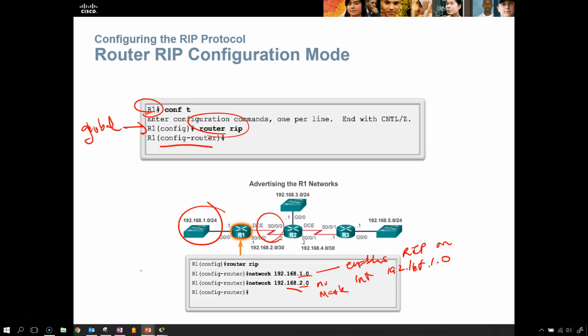By default, it uses version 1. RIP version 1 doesn't understand subnet masks, it's classful only. RIP version 2 does, but by default, it only advertises on the major network. So we'll have to discuss this. But these are the commands just to get you started.